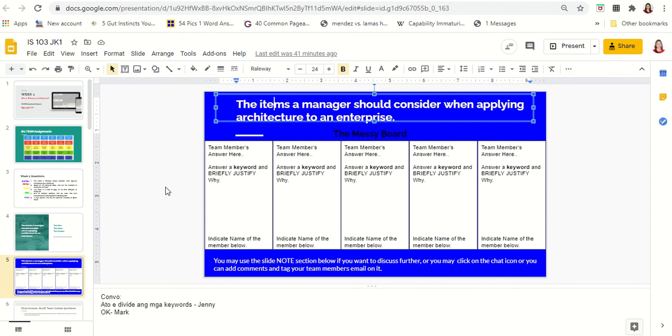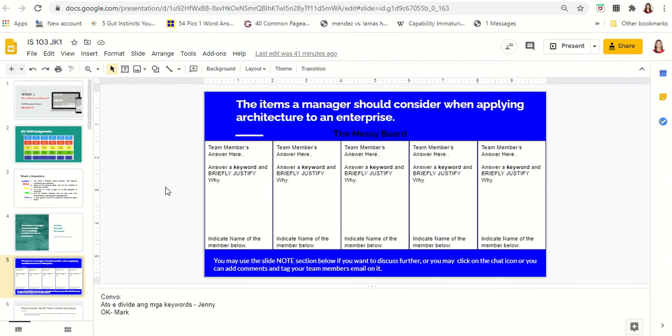Take note, guys, that the answers are in your 22-page reading material. All the questions are there, but there are situational questions that may not be there. But you can use the reading materials as reference. And since it's a messy board, you may ask your classmates or teammates, or collaborate on what you should do.